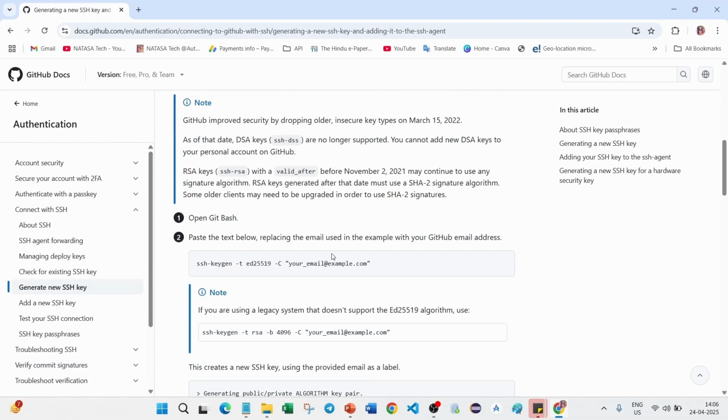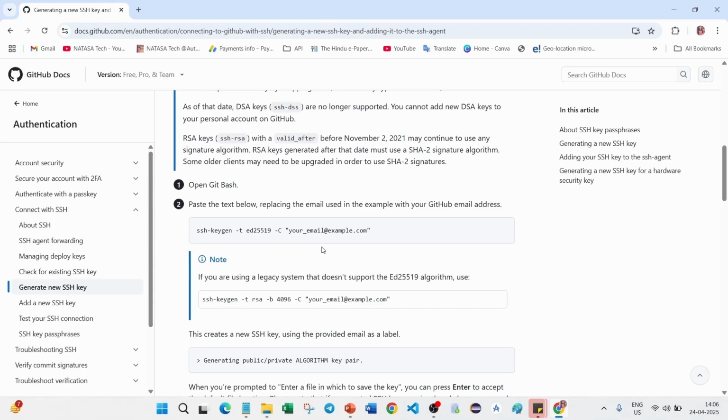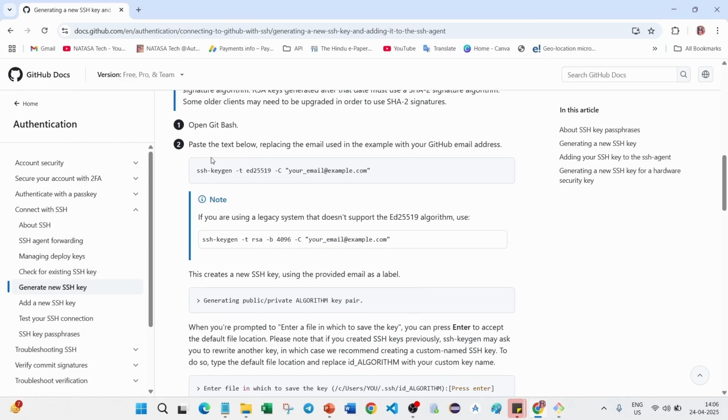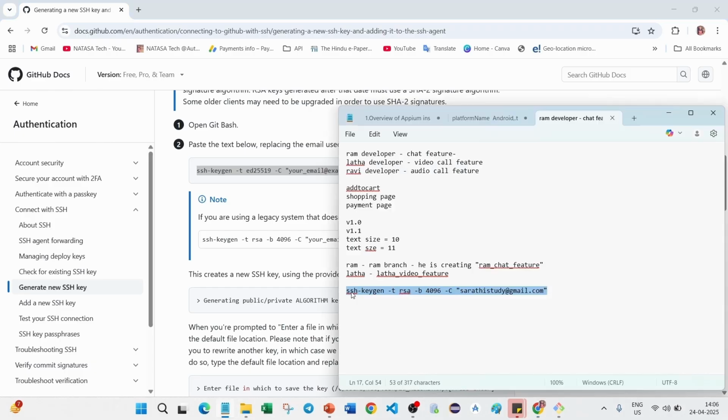Scroll down. These are the steps you are going to follow to set up the SSH key. Open the Git Bash. We have already installed Git Bash, right? Here you can see, copy this text, which is ed25519, then the email ID. I just copy it, open Notepad, and paste it. Here you can edit your email address. Give the email address you used for the GitHub account. That email ID has to be mentioned here.